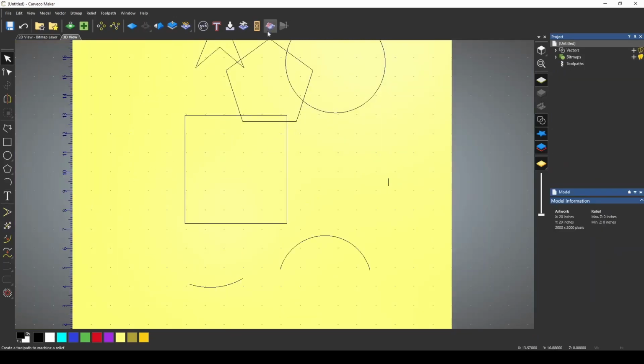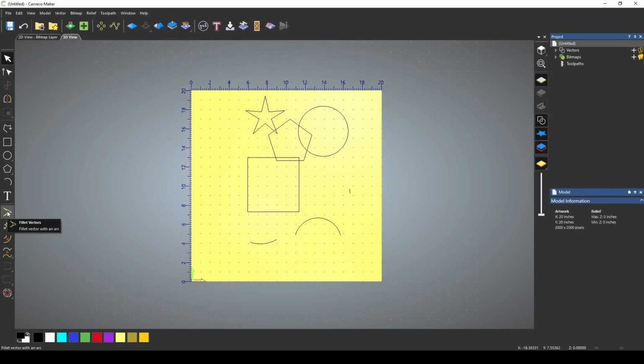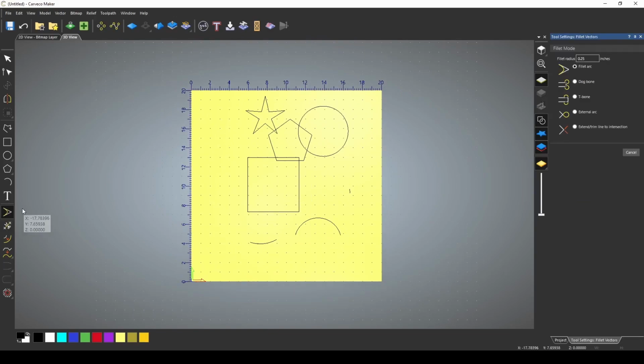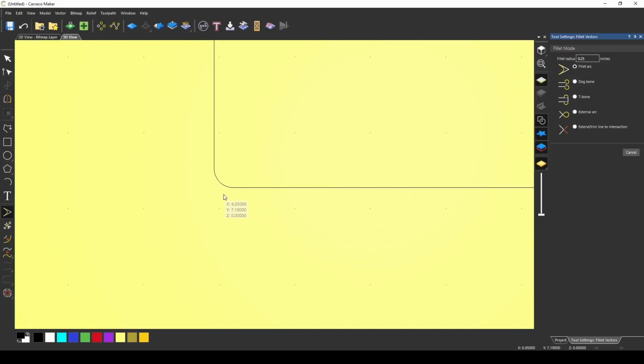Next, we're going to get into some vector editing. I'm going to show you how to edit vectors. The next tool down is our Fillet Vector tool. And what this is used for is to cut the corners off of things in different ways. All you have to do is pick the sides of the two vectors that you want to fillet. This is useful like in the square here. I have the fillet radius set to 0.25 inches or a quarter inch. And I just need to click the spots where I want it to fillet. And you can see that it filleted that and made that round.